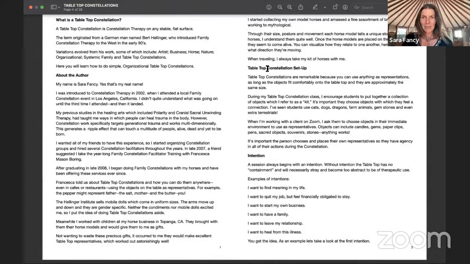Okay, so I'm going to go to this chapter, the tabletop constellation setup. Tabletop constellations are remarkable because you can use anything as representations as long as the objects fit comfortably onto the tabletop and they are approximately the same size.